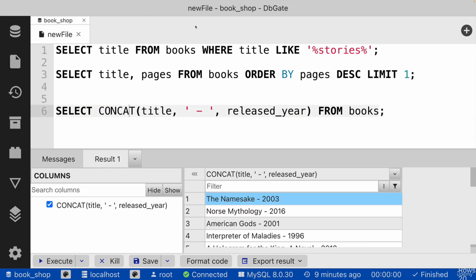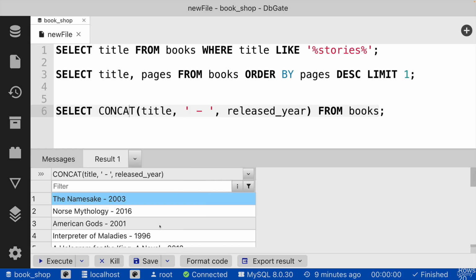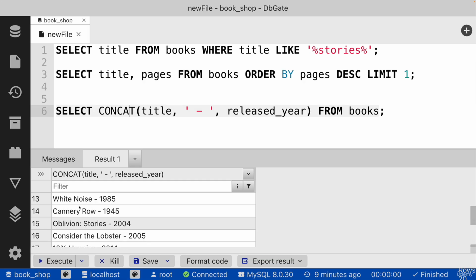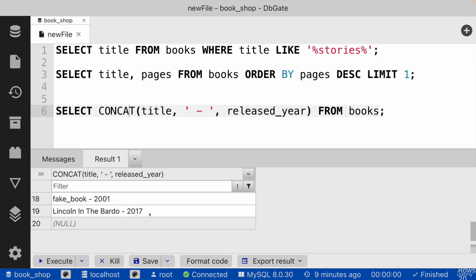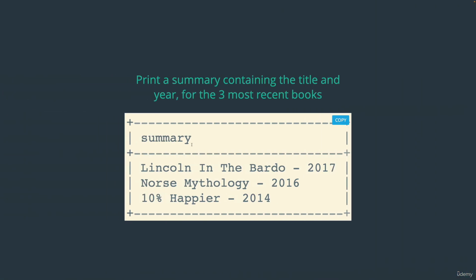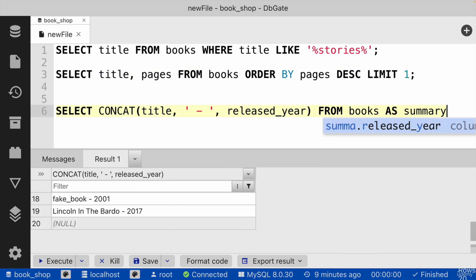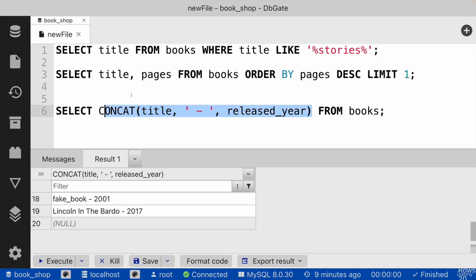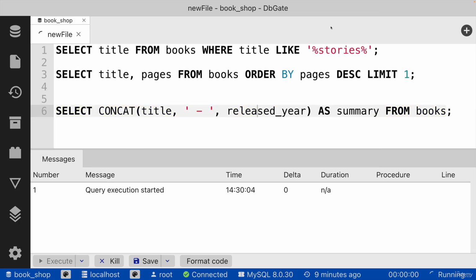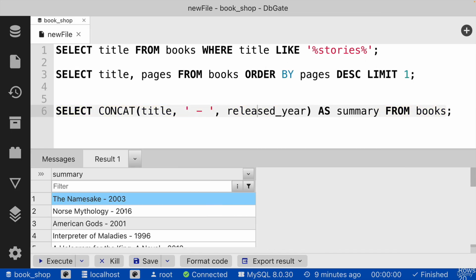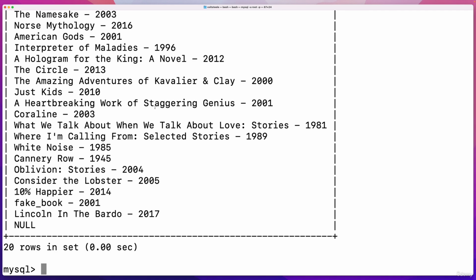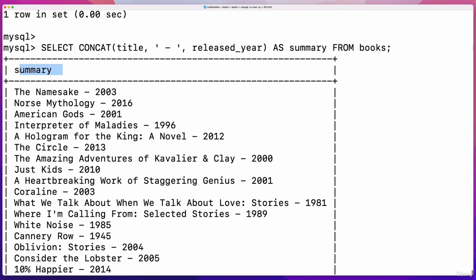I'll just run this one current query. And there we are. We see The Namesake dash 2003. Lincoln in the Bardo dash 2017. Now, I do want to rename that. I want to call it summary just to match. So I'll do as summary. Oh, can't do it there. Of course, it has to come right after the piece I want to rename as summary. Rerun this. And it's called summary up here. Or if I run it in MySQL in the shell, there we are, summary.